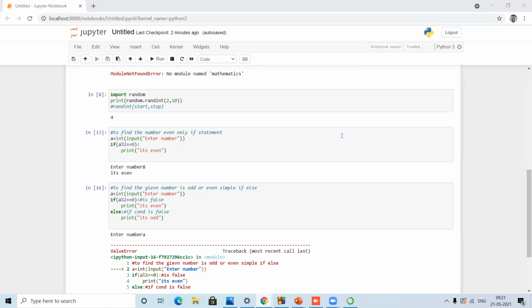Sumita Arora, we haven't reached the while yet, so we are going one by one because there are many students who don't even understand the simple if else statement yet.